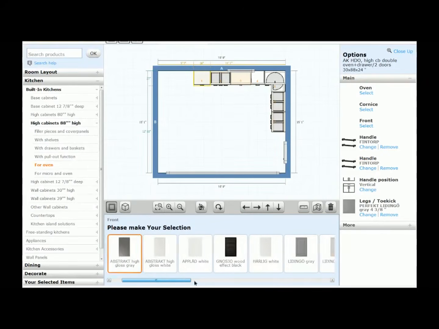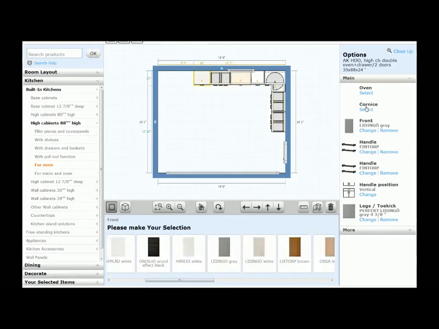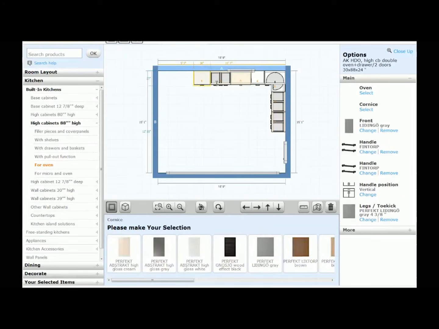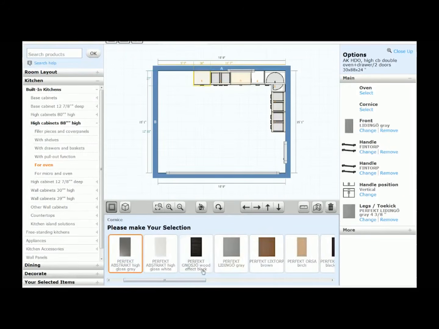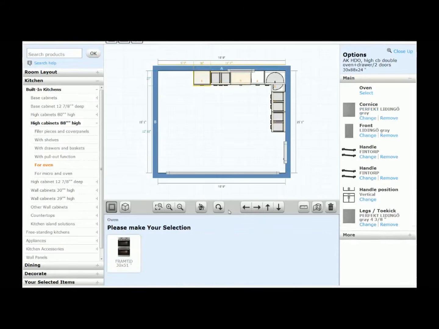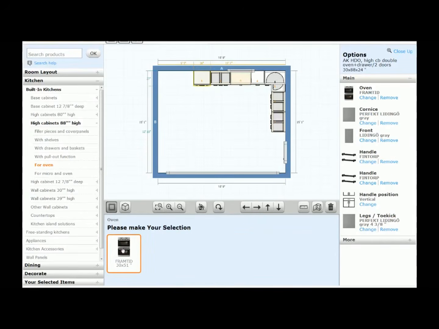I'm going to select the Dingo Gray for the front. The corners is the top piece. It kind of goes around the cabinets. I also want to input that for the gray. And then I'm going to select an oven. Should be this one.